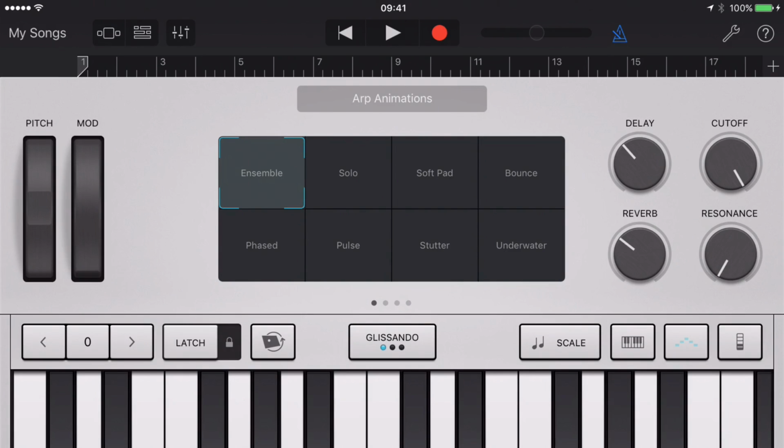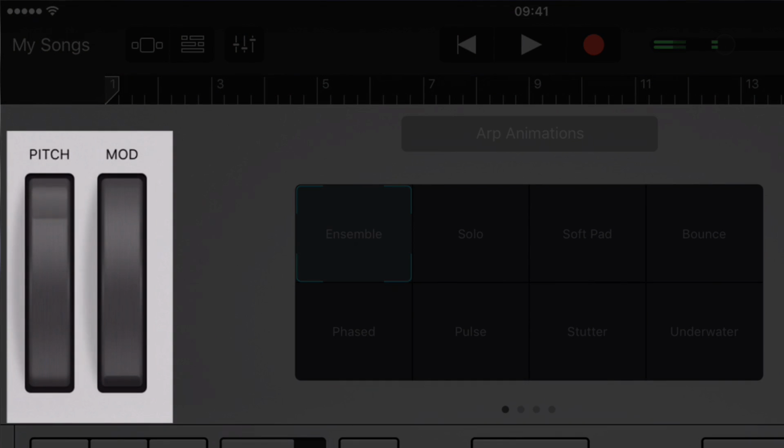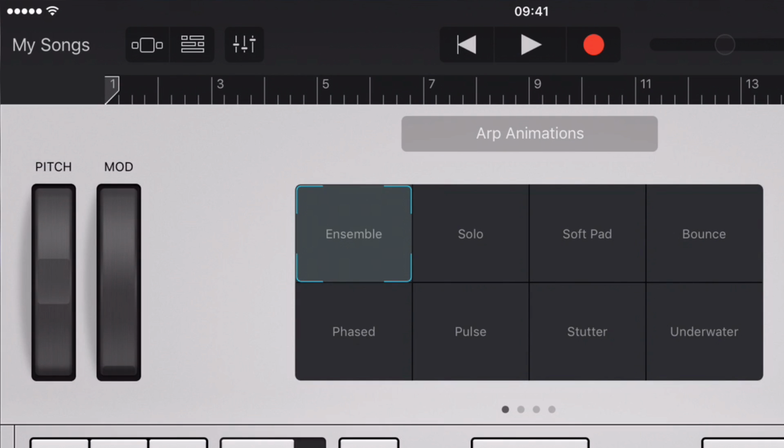The pitch wheel lets you adjust the pitch of your instrument in real time. The modulation wheel adds expression and changes the sound of your instrument, again in real time. Here it acts kind of like a real-time filter.